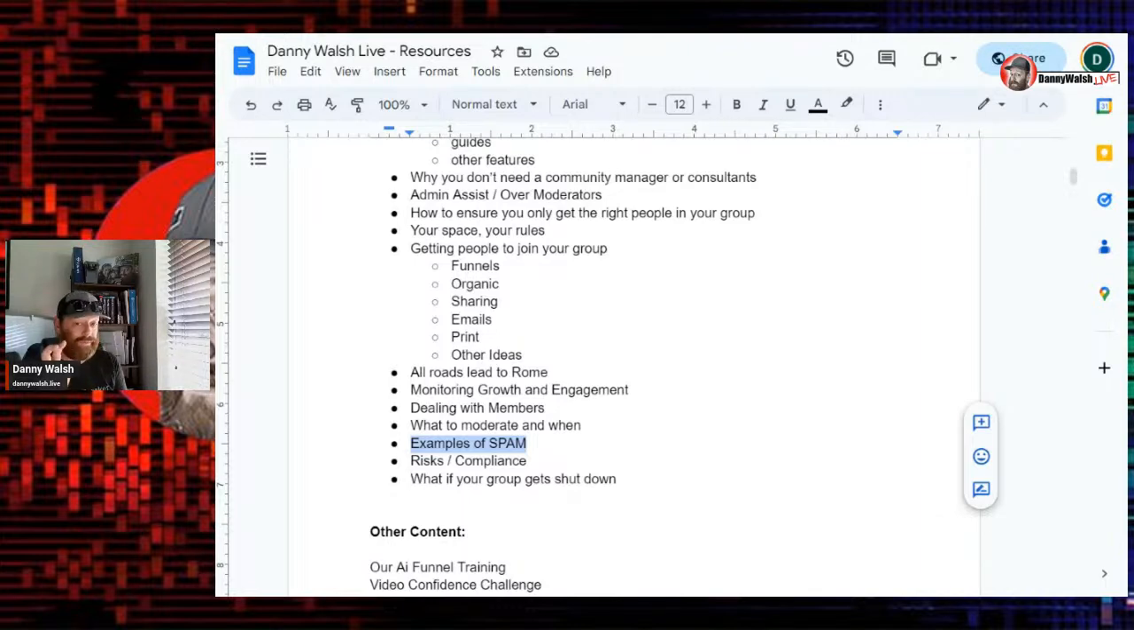Some people try and add value in groups and then try and pitch your members and take them off to their group. Be wary of that stuff. If you see any of this stuff going on, get rid of it.